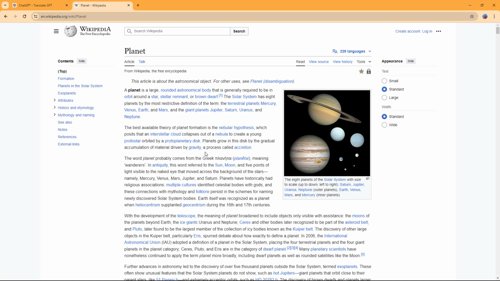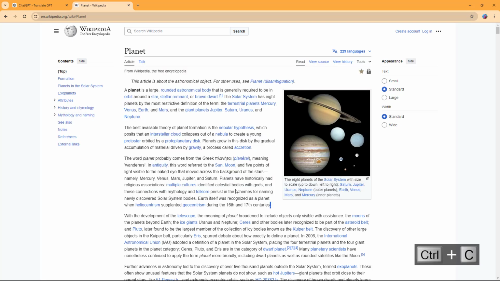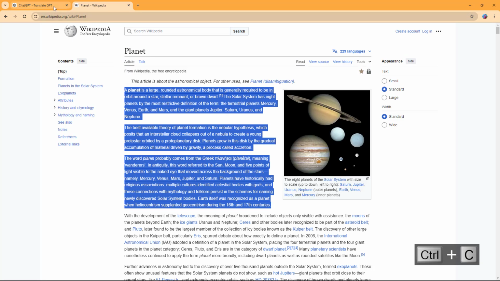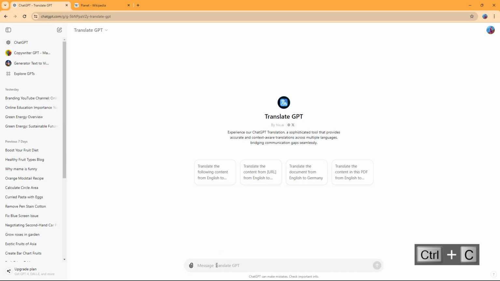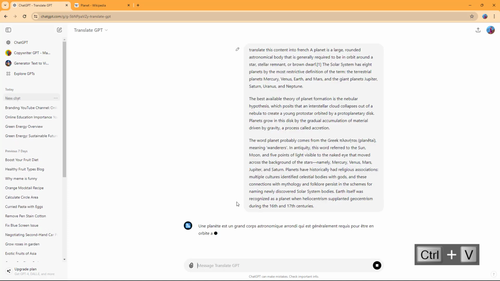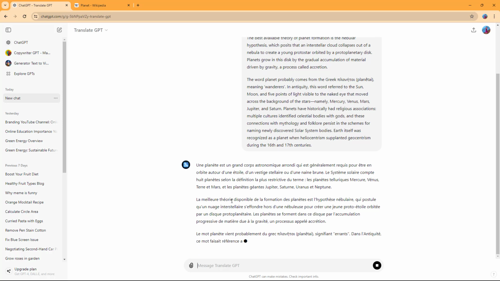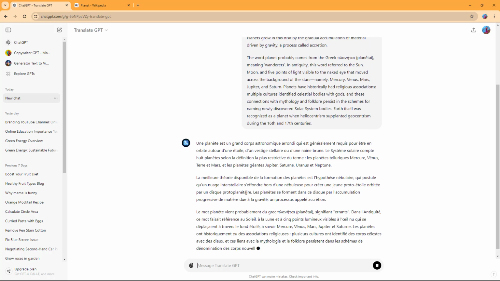Now I can copy, let's say for example, or type in any content right here. Let's say I copy this content, and I say translate this content into French, just like this, and I paste this out. Once I do, you can see that it easily translates it into French right here. And that is what Translate GPT does.